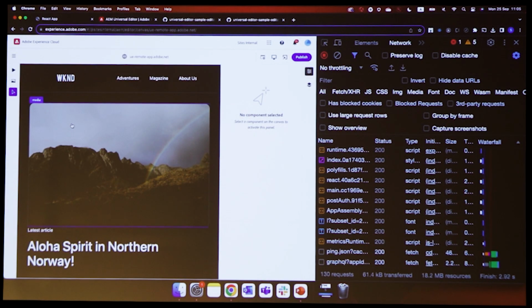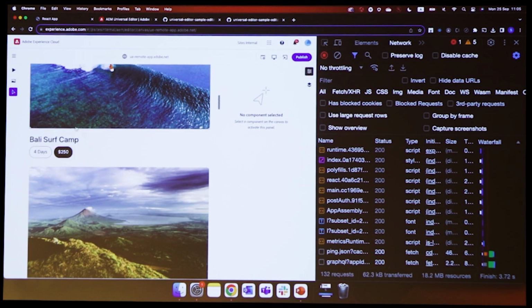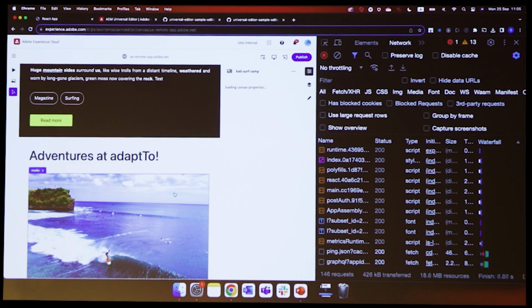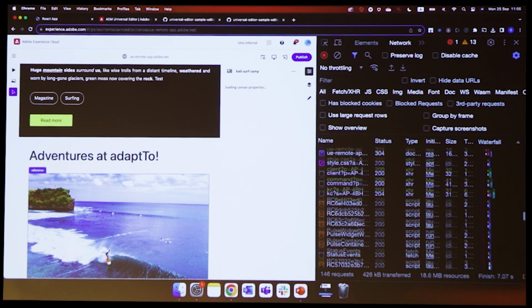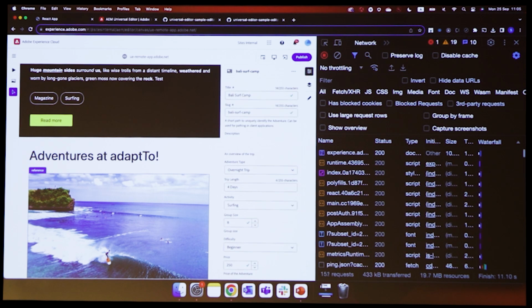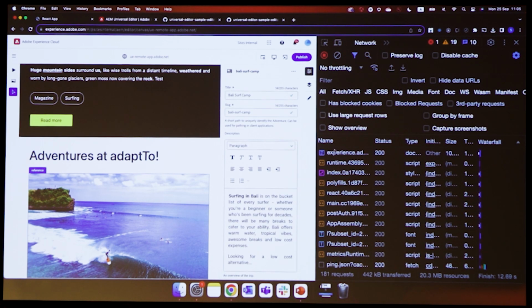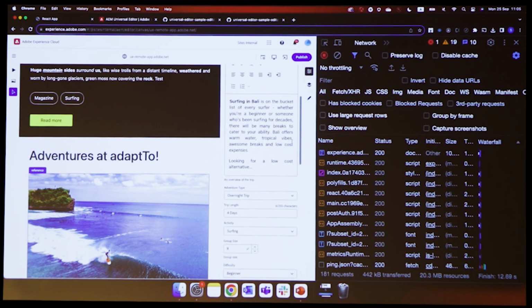Let me try to refresh. Maybe it's a bit faster then. Yeah, voila, we got it finally. So you can see here it displays all of the fields of that particular content fragment.